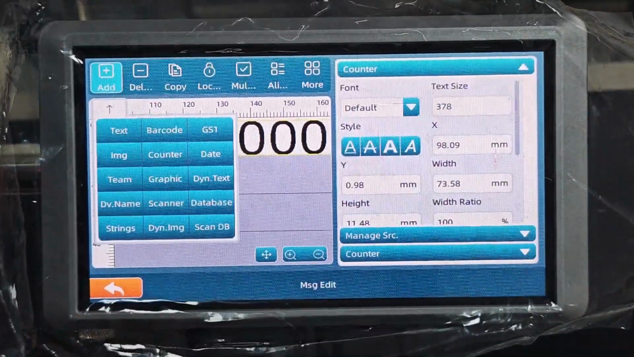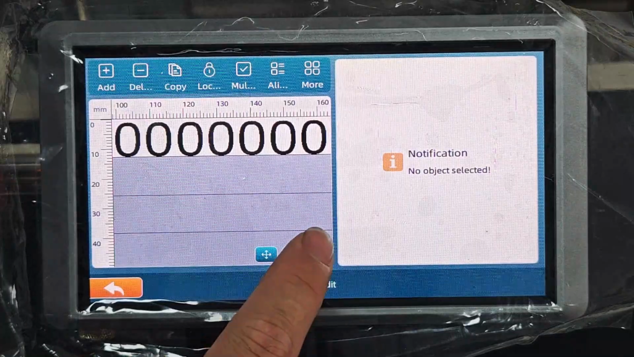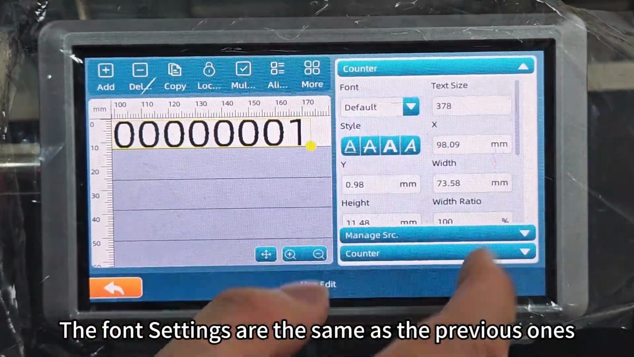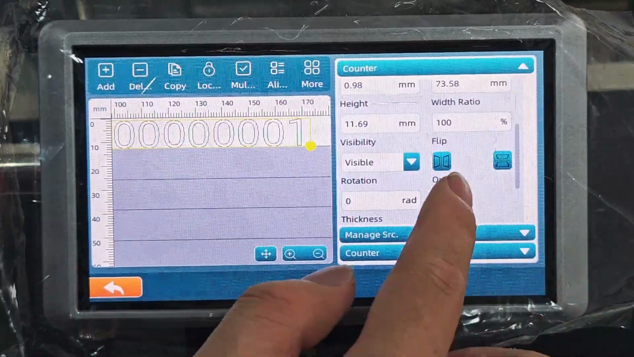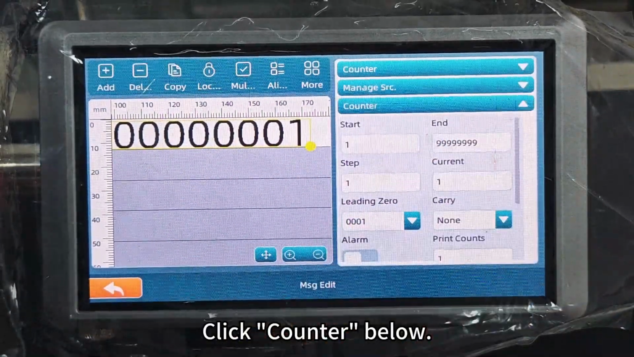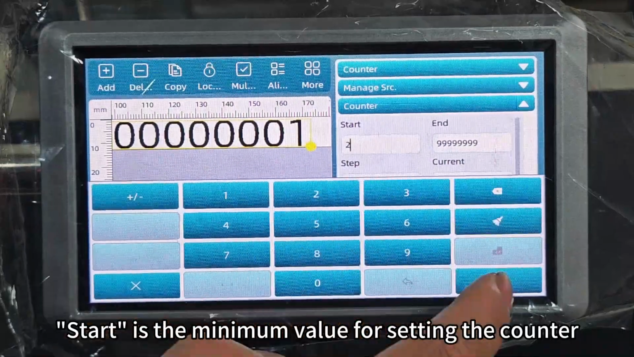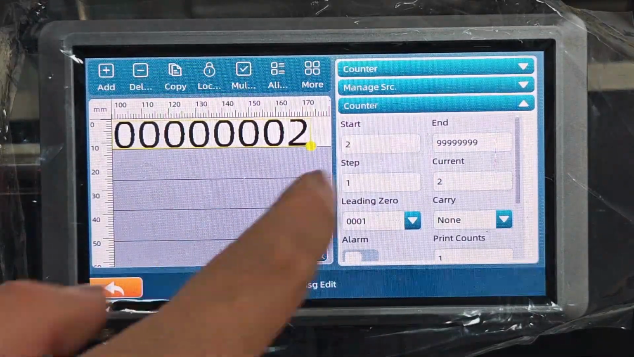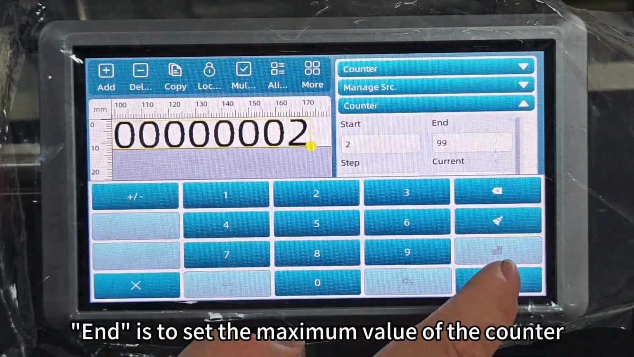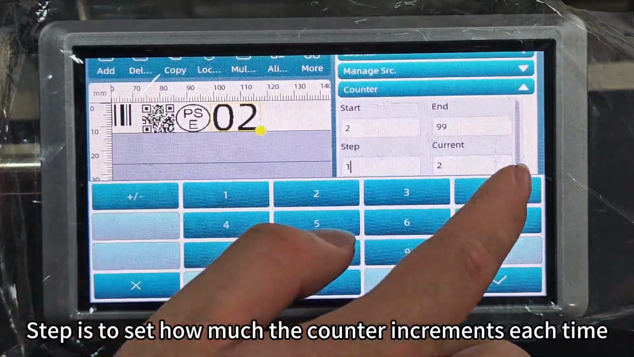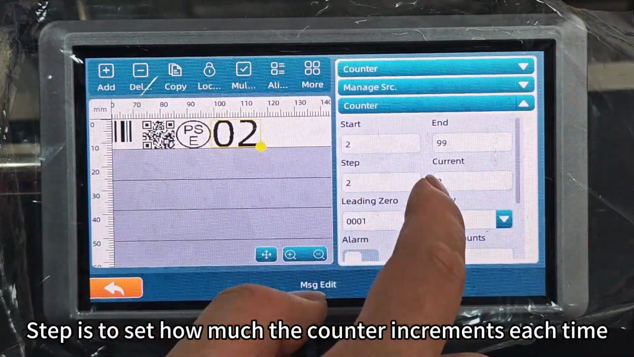Click Counter. The font settings are the same as the previous ones. Click Counter below. Start is the minimum value for setting the counter. End is to set the maximum value of the counter. Step is to set how much the counter increments each time.